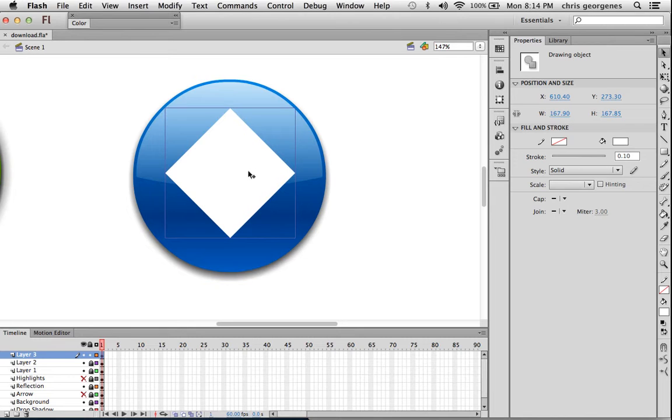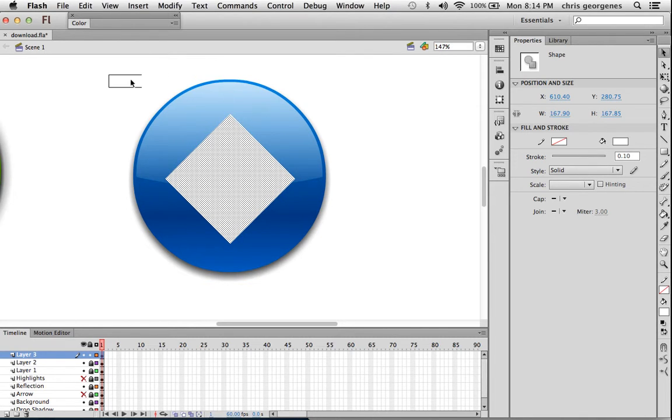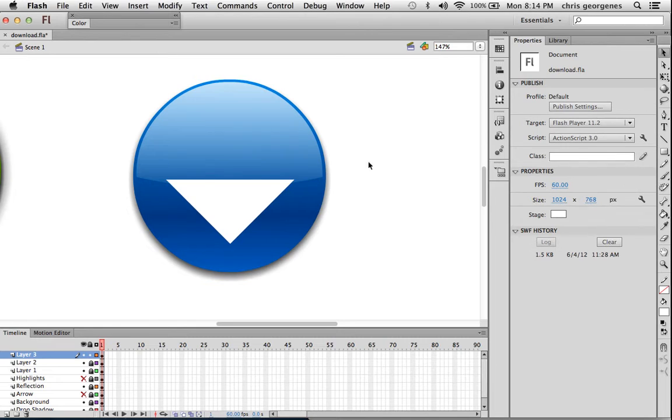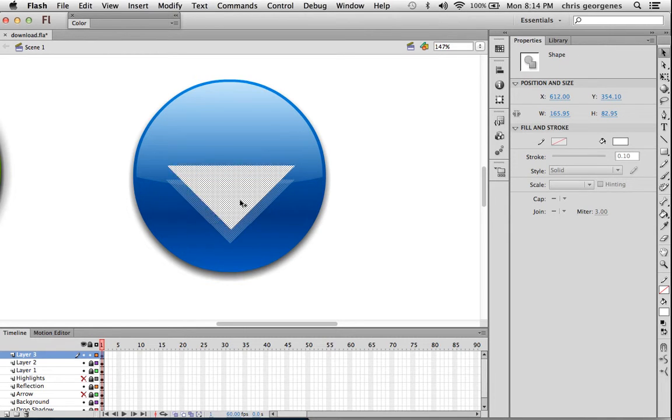Now let's break it apart. I'm going to hit Command B. You don't have to do that. There's a couple of different ways, but I like just working on the main stage. I'm going to break it apart. Then I'm going to click and drag again and select the top half of this shape and hit the Delete key. So now I've got a downward facing arrow.